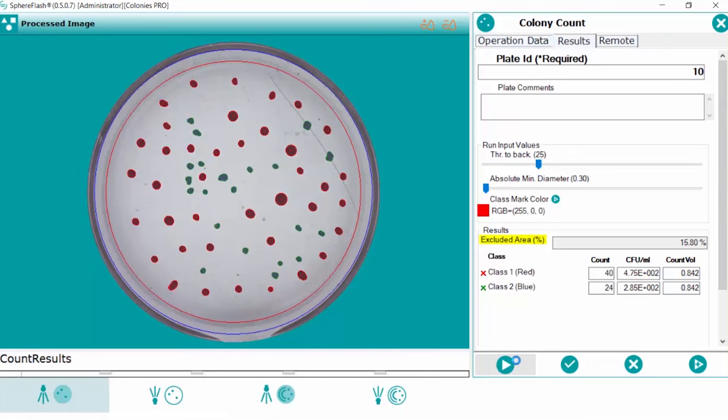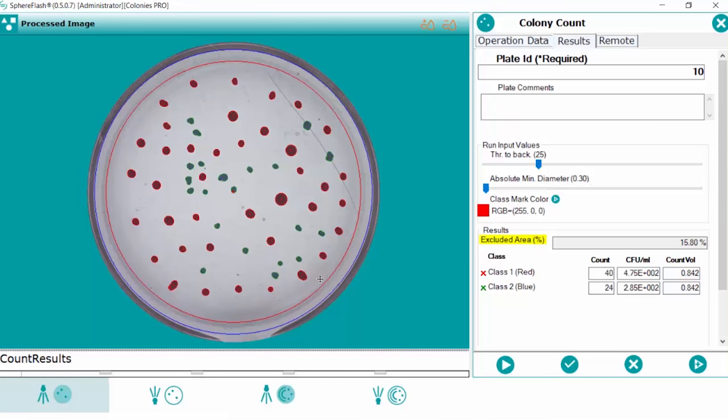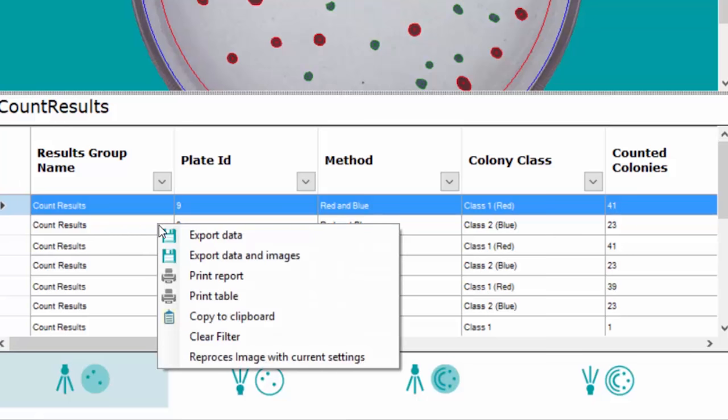Once an image is captured, colony count results are saved in a customized spreadsheet and can be printed or exported to a user-selected location and integrated into the lab-specific LIMS system.